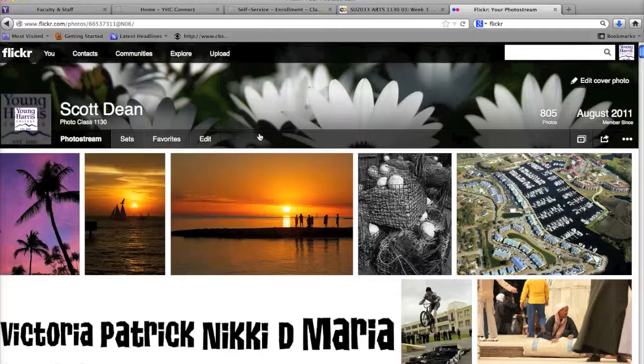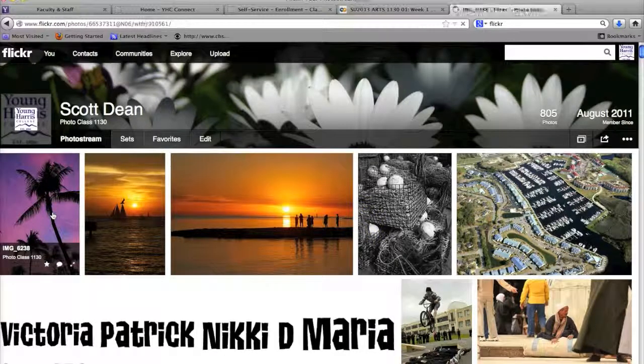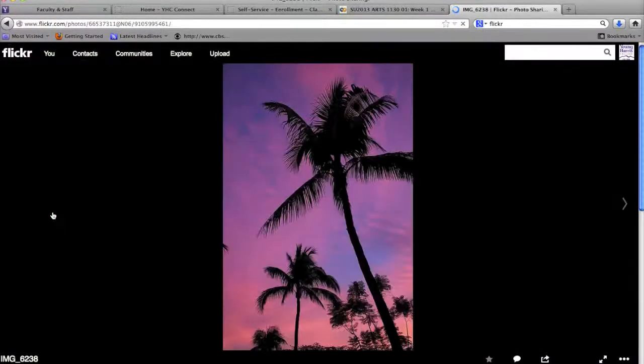Okay, so we have the 4 photos. Now, if you click on one of them, it'll come up larger. And this is pretty much how I'm going to be grading the photos. I'm going to see them on a black screen. I'm going to look at them individually and write a critique about them and grade the entire assignment.